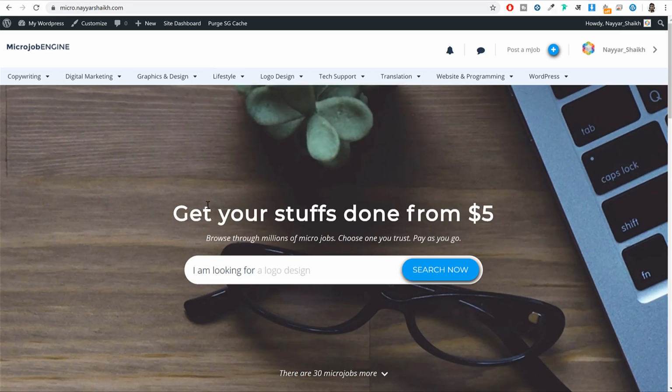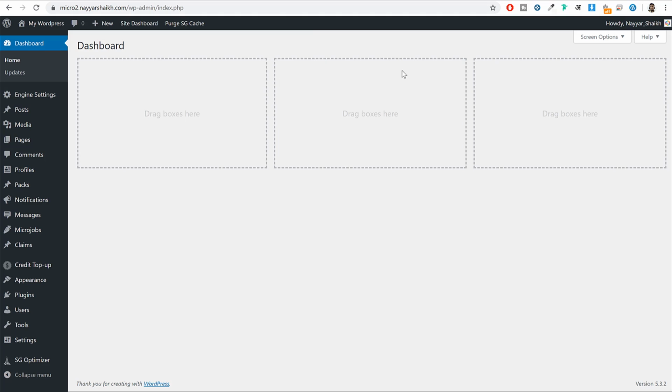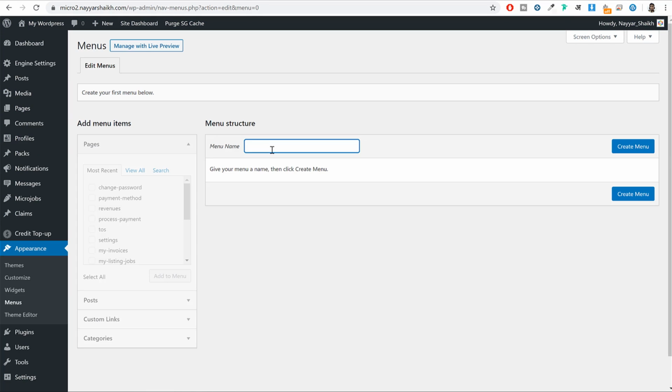Now we have this option at the bottom, footer. We want to create this menu at the top, and we also want to create this footer. So let's start with the top menu. To create this menu, again hover over appearance and click on menus. You can name it anything. I'll name it main menu. Just type this in and click on create menu.